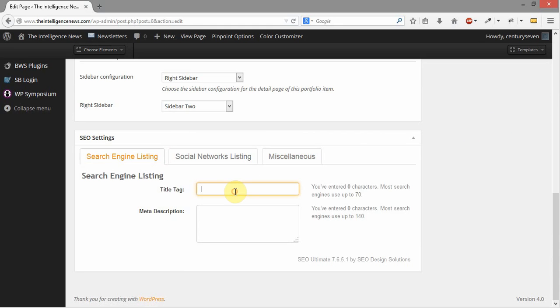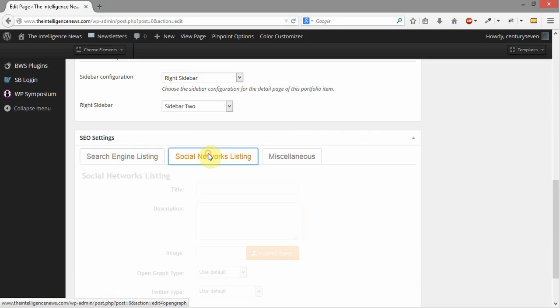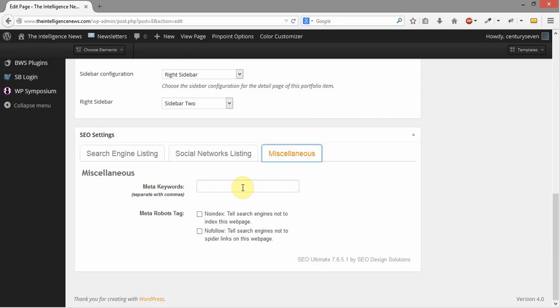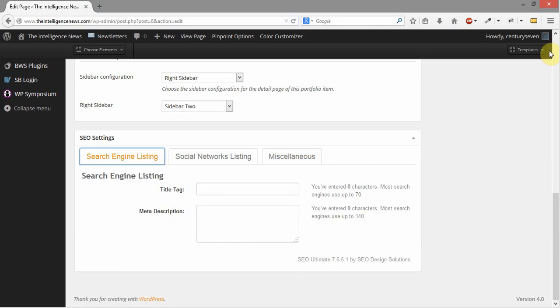It allows you to set the title tag, allows you to set the meta description, allows you to set the title and description for the open graph tags, as well as give it an image. And then it also allows you to set the keywords under miscellaneous. These are the most important things that you're going to be doing SEO-wise.